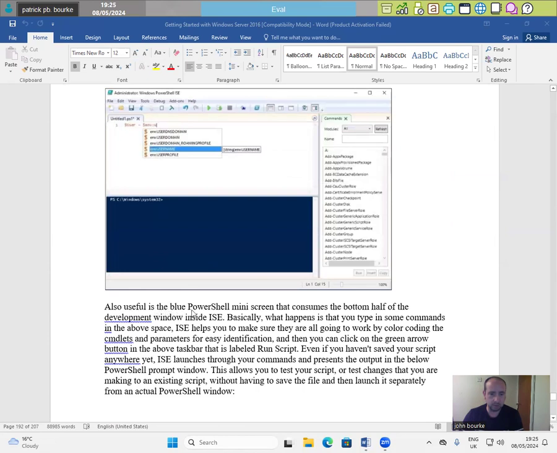Also useful is the blue PowerShell mini screen that consumes the bottom half of the development window inside ISE. Basically, what happens is that you type in some commands in the above space. ISE helps you to make sure they are going to work by color coding the CMDlets and parameters for easy identification. And then you click on the green arrow button in the above taskbar that is labeled Run Script.